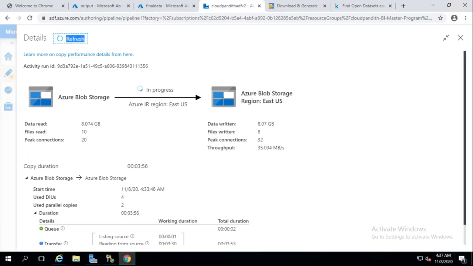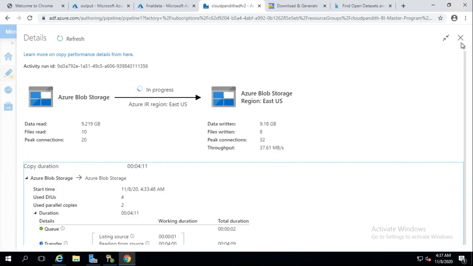See, now it is 8.074 GB. So maximum it is using these two things. These two are very important in terms of your copy activity performance. Not only these two; I will tell you what other parameters will impact your copy activity performance. It's almost finished now.